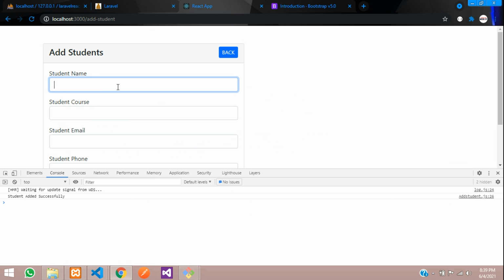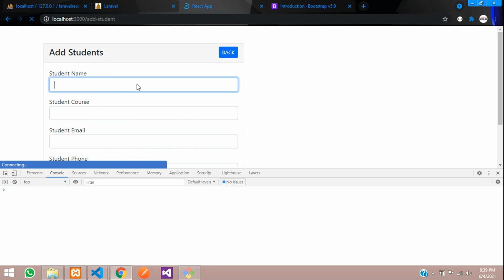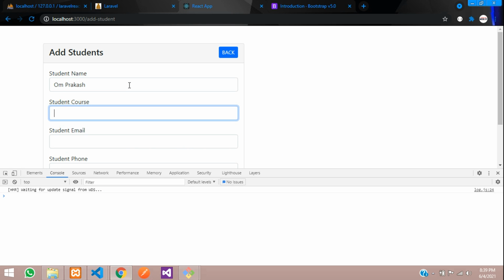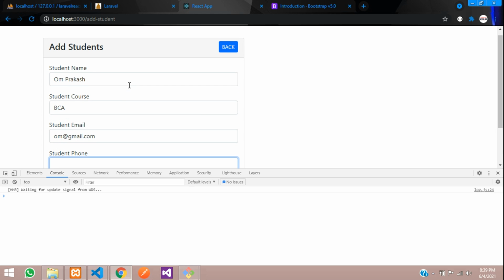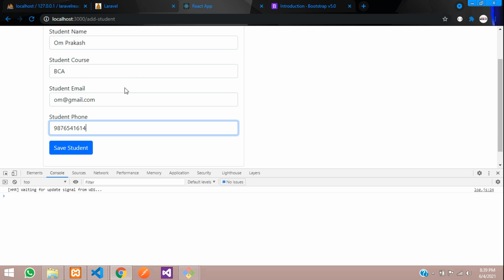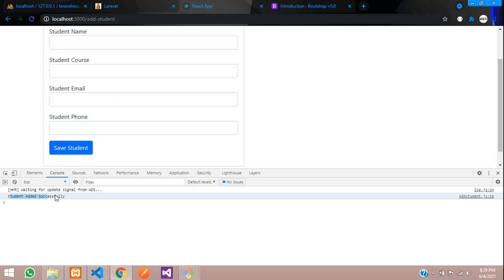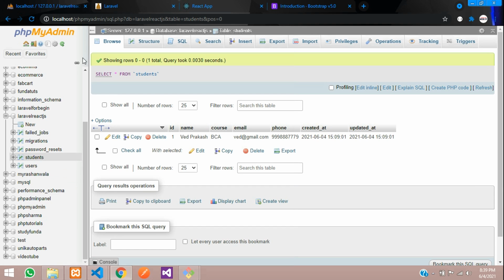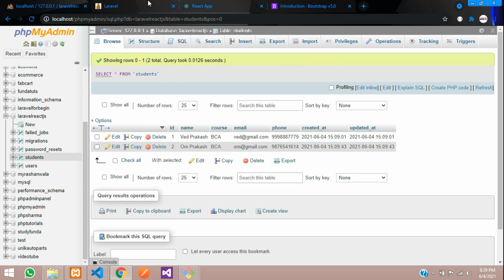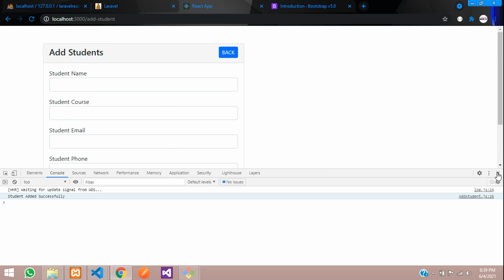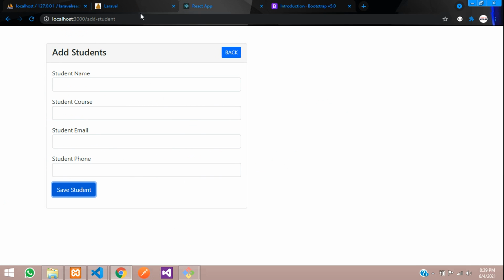Let's get back and add one more data. Let's refresh now. And Prakash BCA at gmail.com, student name, phone number. Let's save data. You can see the student added successfully message has come, and let's browse this. Cool. So guys, we have successfully completed with the React and Laravel API how to insert the data into our database.